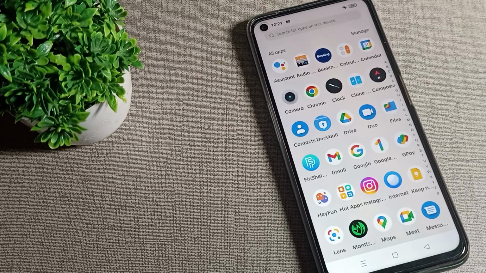Today we are going to talk about how to turn off the aeroplane mode setting in a Realme phone. If you want to turn off your aeroplane mode setting in your Realme phone, then how can you turn it off? Today I will show you in this video.